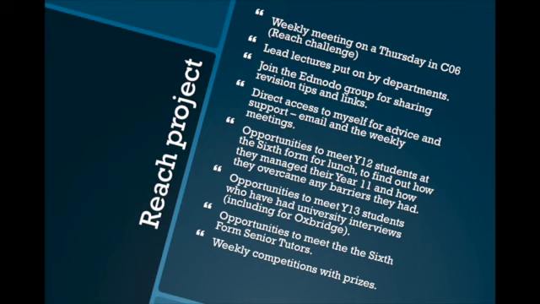So lots of things going on for Year 11. It's a very exciting time and I really hope you take up all of these opportunities available to you.